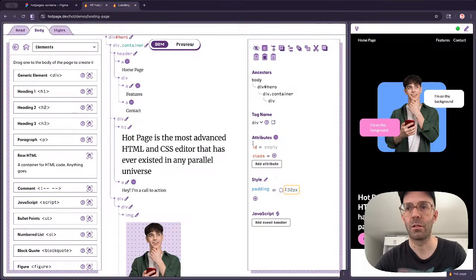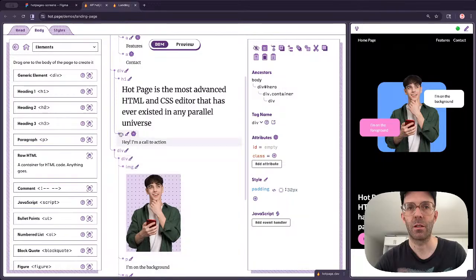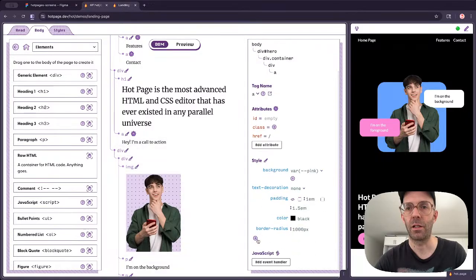Pretty good. This button needs a bigger font size.